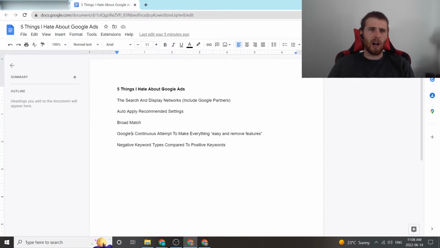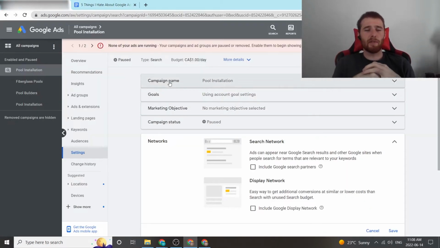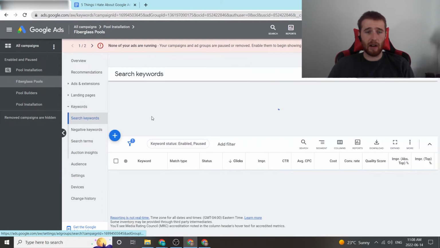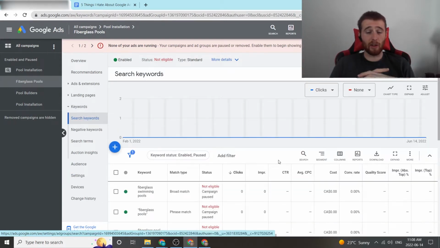Number 3, broad match. Now, broad match can be used very effectively in e-commerce, and generally it's the golden standard. But in service-based businesses, it's absolutely terrible. It's going to target way too much. It's going to go over and just find keywords from anywhere, and you're going to get, 1, very low conversion rates, and 2, you're going to burn a lot of money.